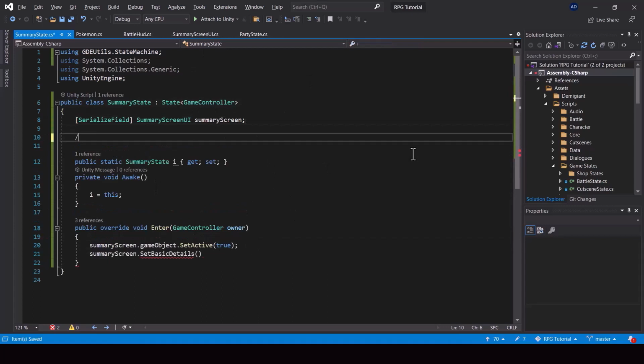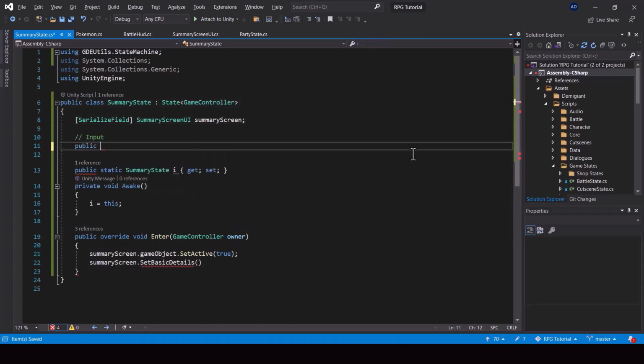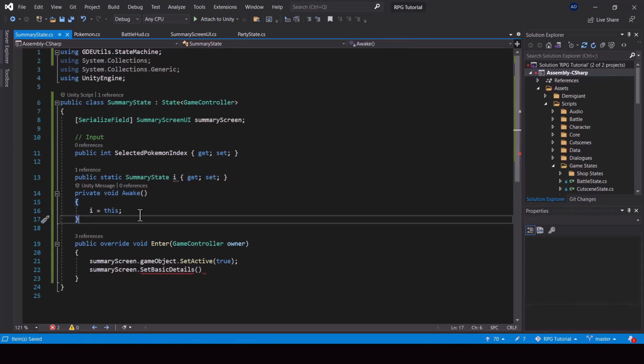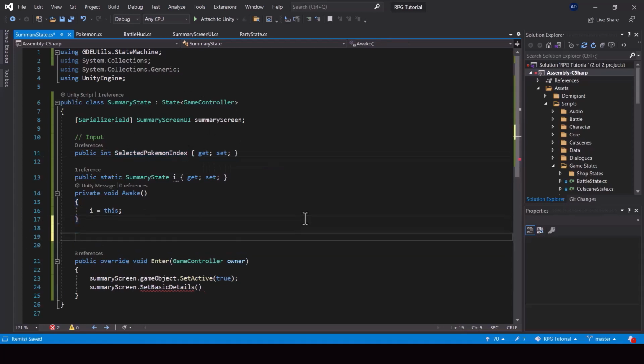So here, let me create an input for the state. And instead of getting the Pokemon, I'll get the index of the Pokemon. The reason is because having an index over here will allow us to easily change the Pokemon from the summary state without going back. Okay, so here I'll take the index of selected Pokemon, and since we have the index, we also need the list of Pokemon in the player's party so that we can get the reference of the Pokemon using the index. So here I'll create a list of Pokemon.